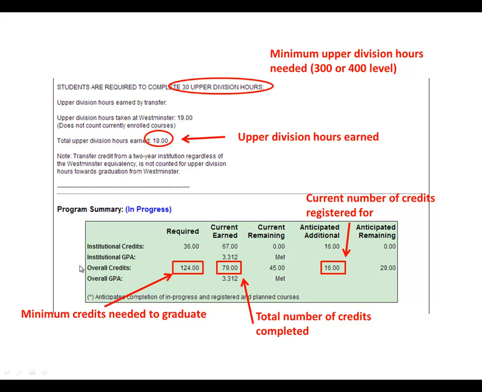This next area is called the program summary, and this keeps track of how many credits you've completed towards your degree. You can see this first red box, it has 124. This is going to be the same no matter what degree audit you pull, because this is the minimum number of credits that you need to graduate. This is a combination of liberal education requirements and major requirements. For some majors, just meeting those two requirements may not equal 124.